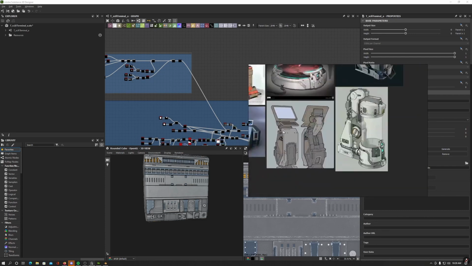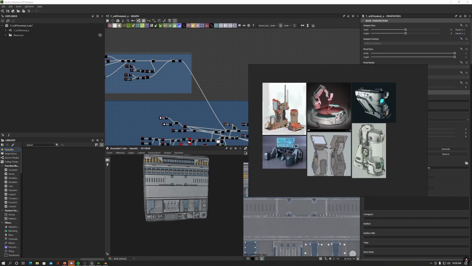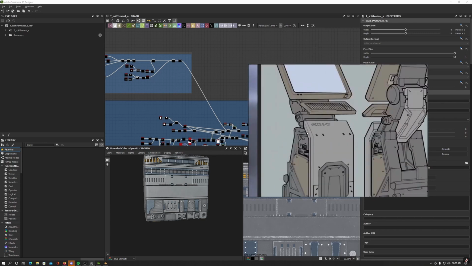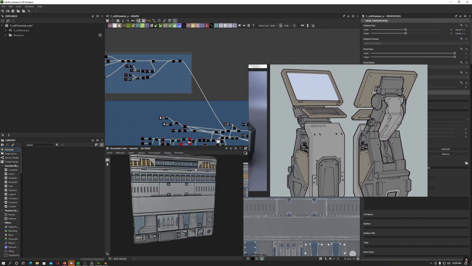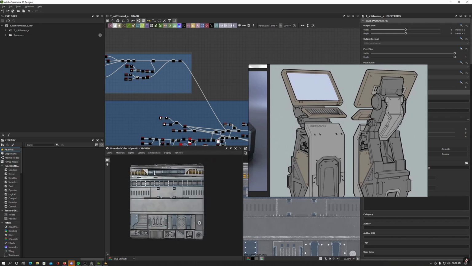And then I also use the reference to just think of the design of what I'm actually making, to help determine what my trim sheet will look like in terms of shape.